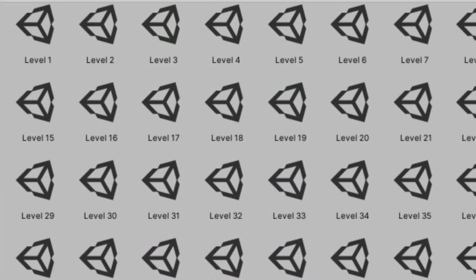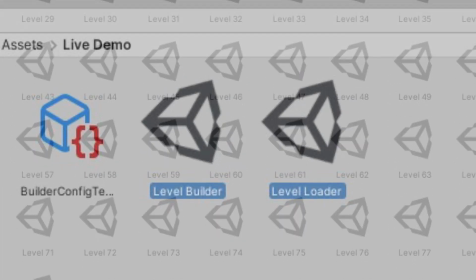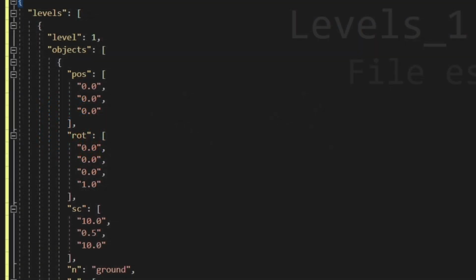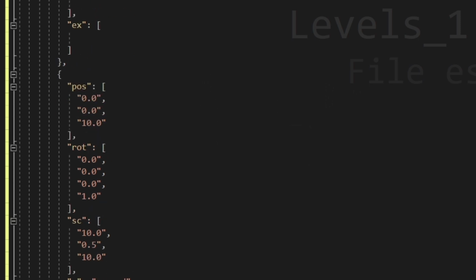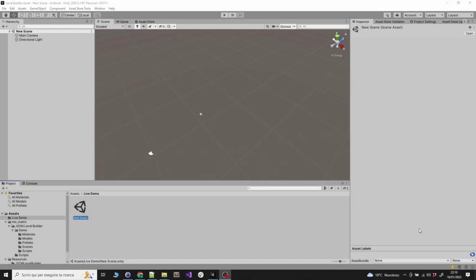You can say goodbye to infinite lists of levels, because with this asset you can manage only one scene as level builder, and one scene as level loader. This asset uses the JSON technology to save multiple levels in a few JSON files. Let's dive in and see how it works.